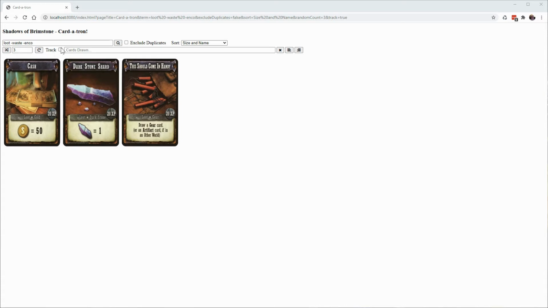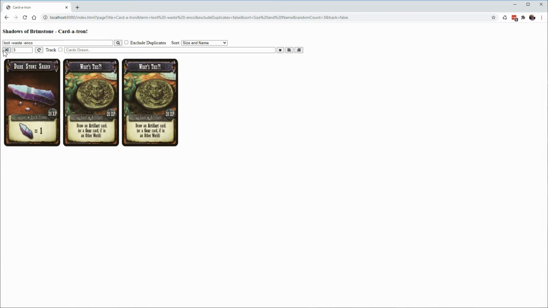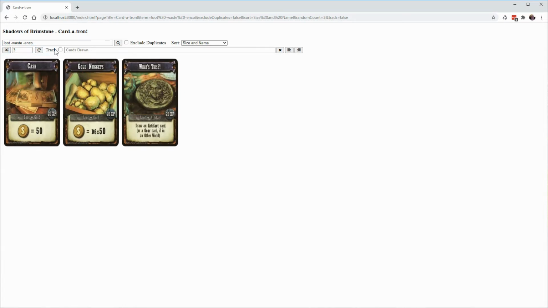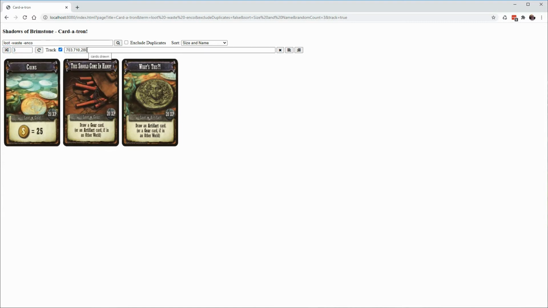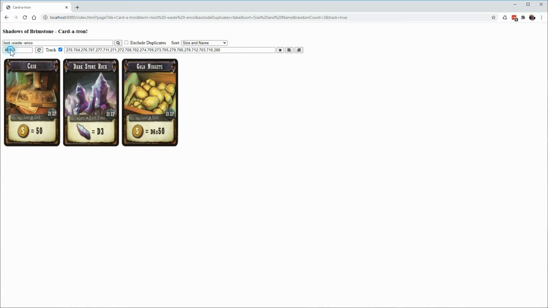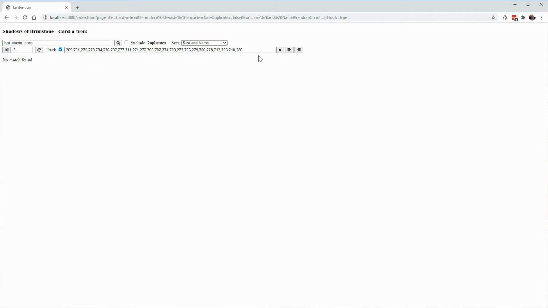The button right next to the number of cards for random is the redraw button. When the track button is not checked, the redraw button essentially does the same thing as the random button. However, once you use track, what track does is when you do a random, we put the numbers of the cards that were selected, or the IDs of the cards, over in this text box, which is called cards drawn, and every time you hit it, we keep adding those cards until eventually you have nothing left, in which case you come over here and you hit reset.